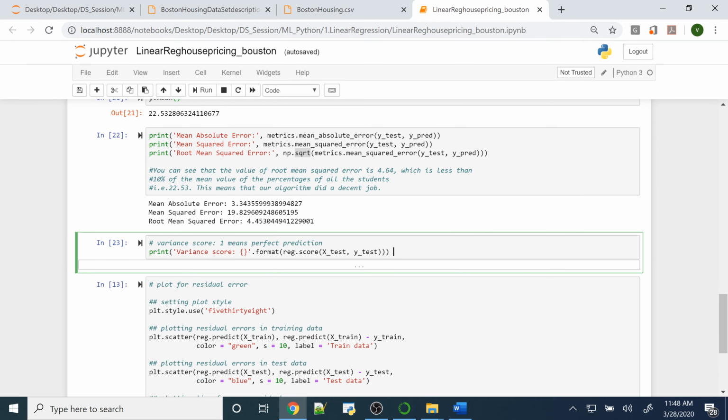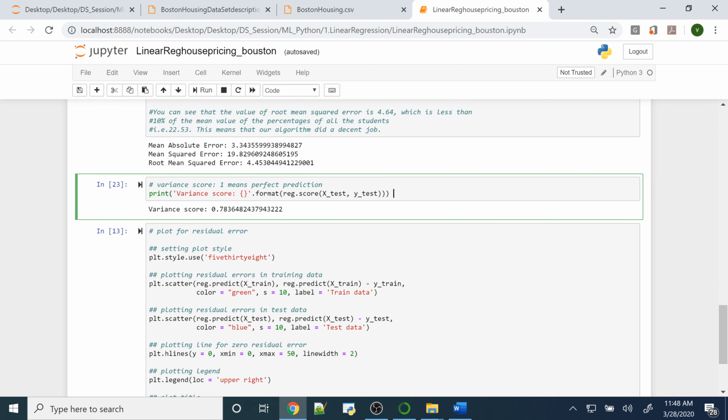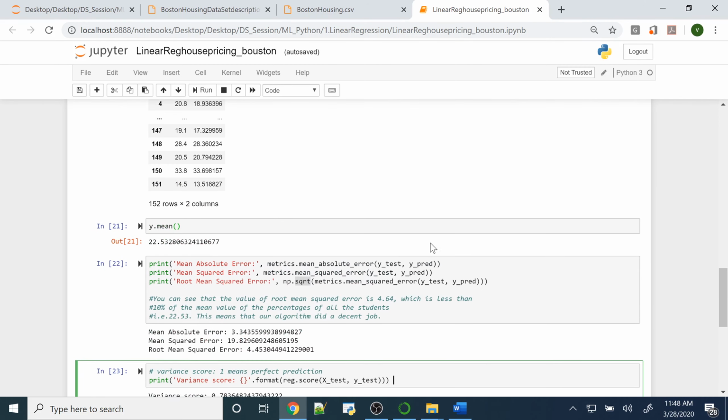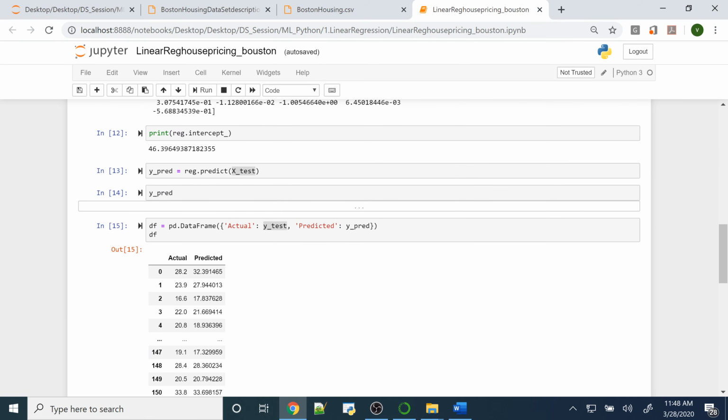Similarly, I can also see my variance score, which is 78.36. So this is how we can implement the linear regression algorithm for your given data, and also build a model out of it that can be used to predict your continuous variable as an outcome.